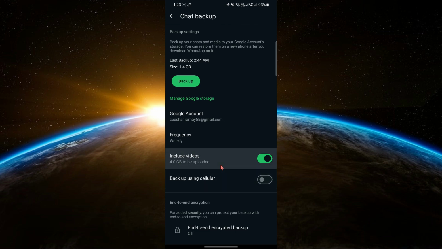Once you've set everything the way you like, WhatsApp will back up your messages to the cloud, whether it's Google Drive for Android or iCloud for iPhone. That's how you back up your WhatsApp messages.